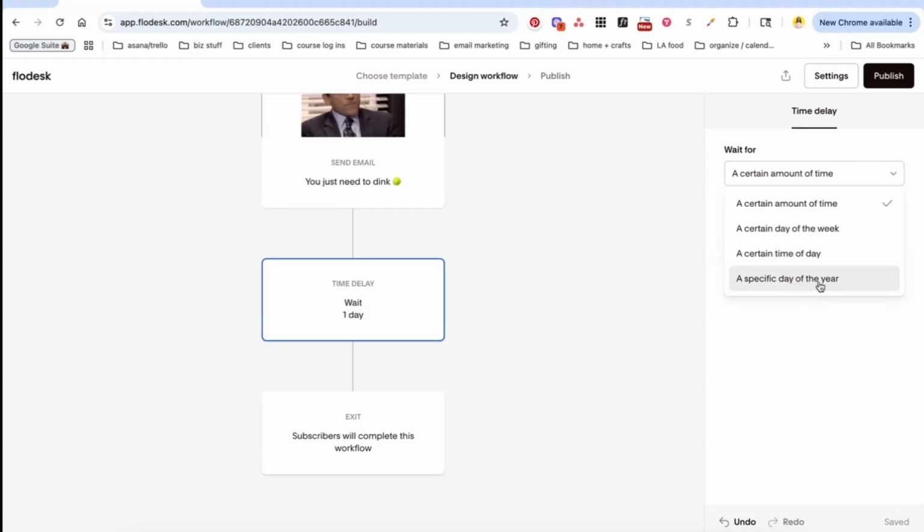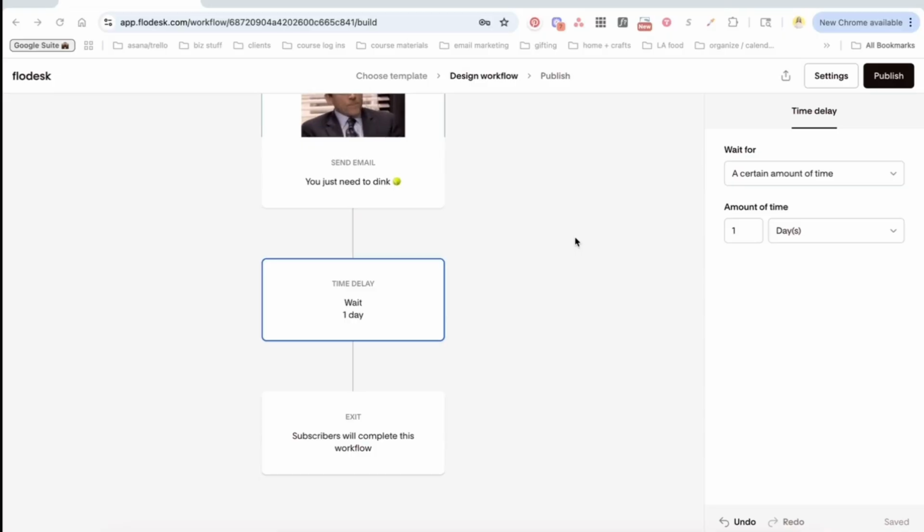You could also choose a specific day of the year if you wanted something like that. Do keep in mind, if you choose a specific day of the year, it is going to be true anytime anyone enters. So if they enter after that date, they won't get that second email. So just be careful with that one if you wind up using it. So let me show you how I would build out a welcome sequence from here.